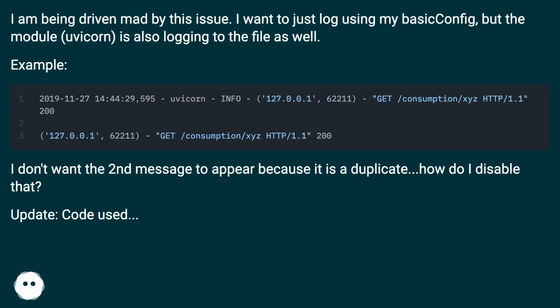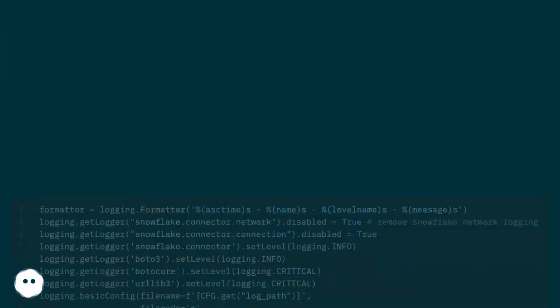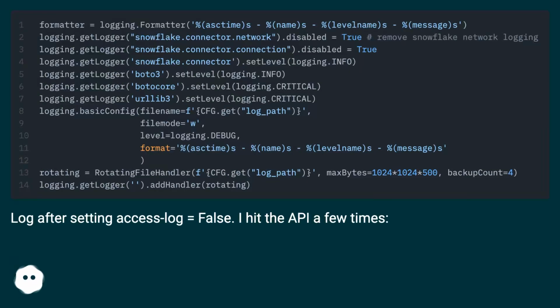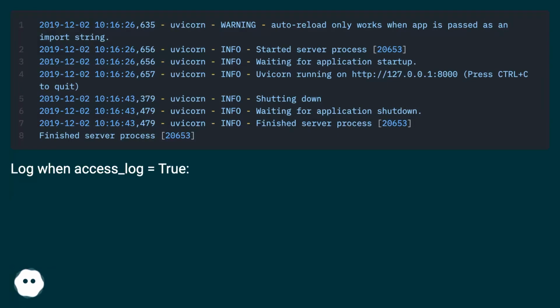Update. Code used. Log after setting access_log equals false. I hit the API a few times. Log when access_log equals true.